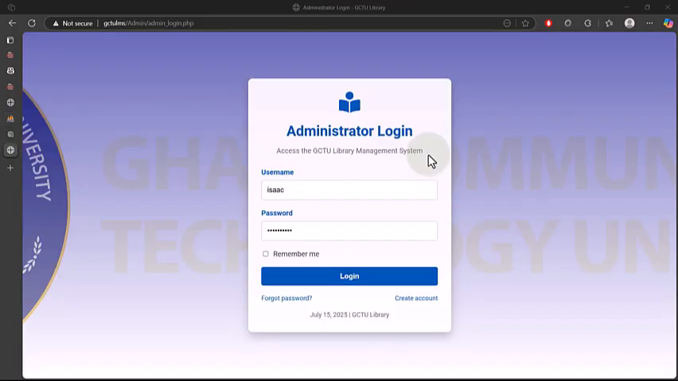Thank you, Ella, for such a wonderful presentation. So my name is Isaac Yao Abeto, and I'm here to continue from where Ella has ended. I will be presenting on how we have implemented authentication and security in our library management system.